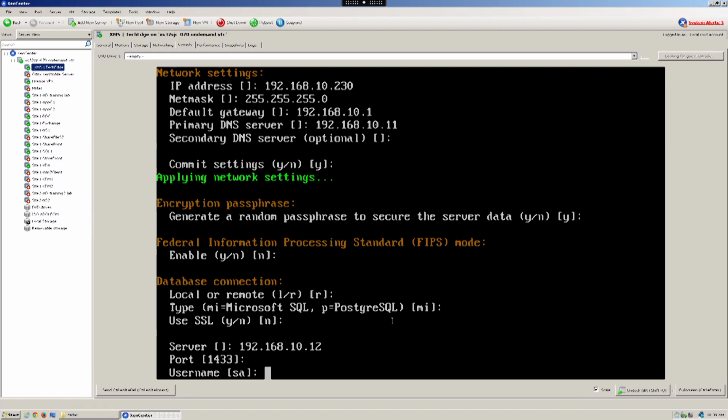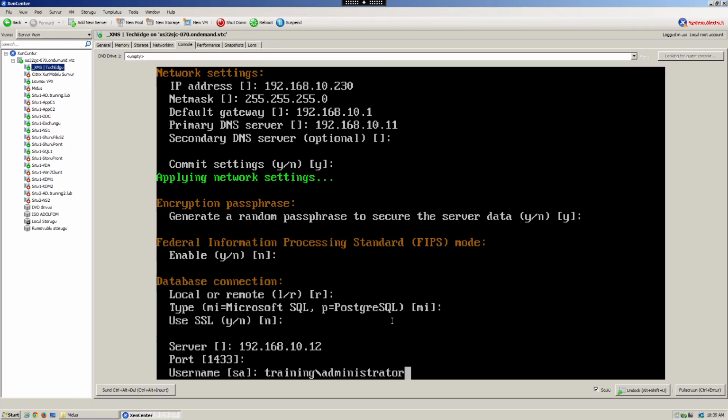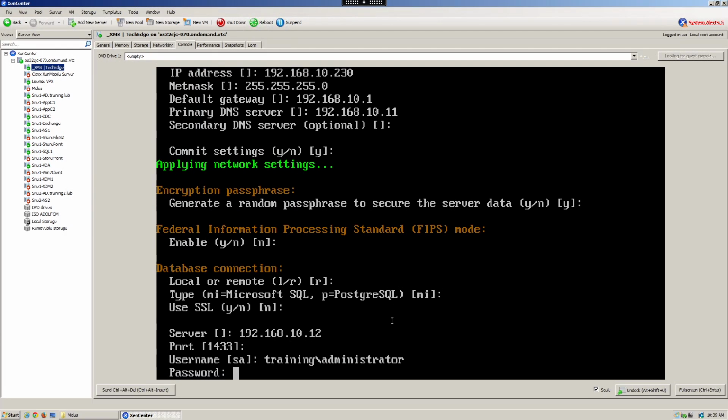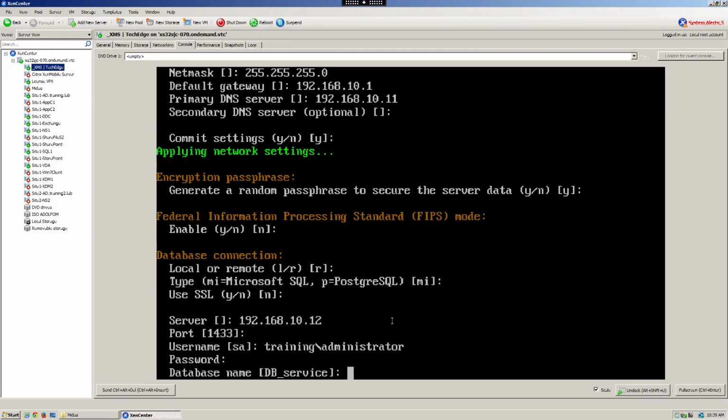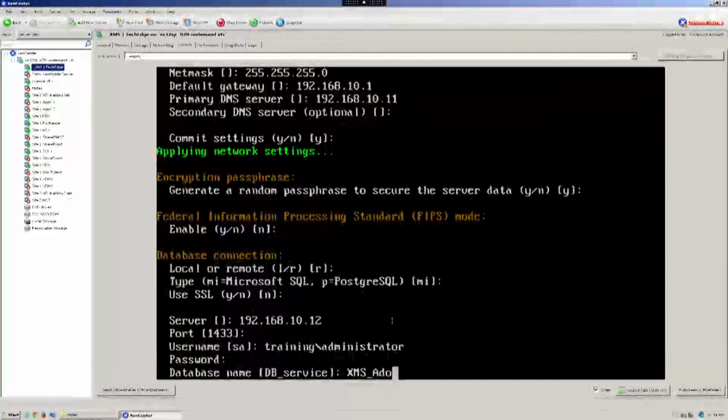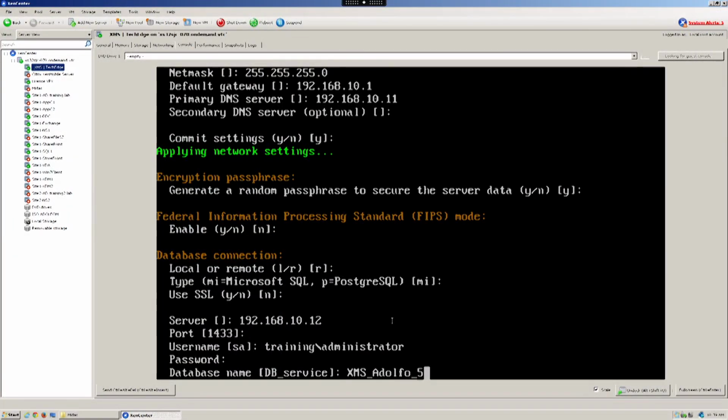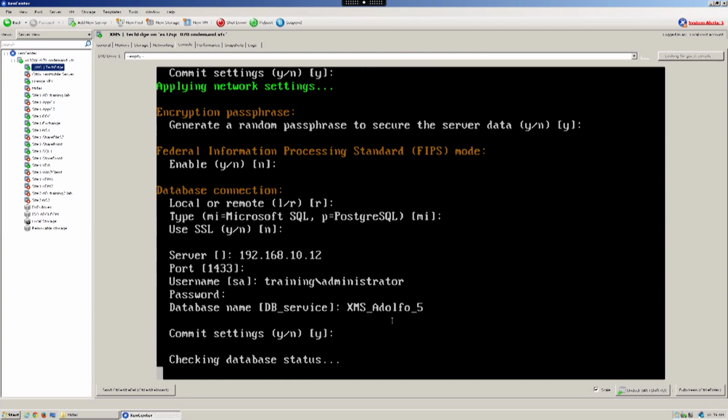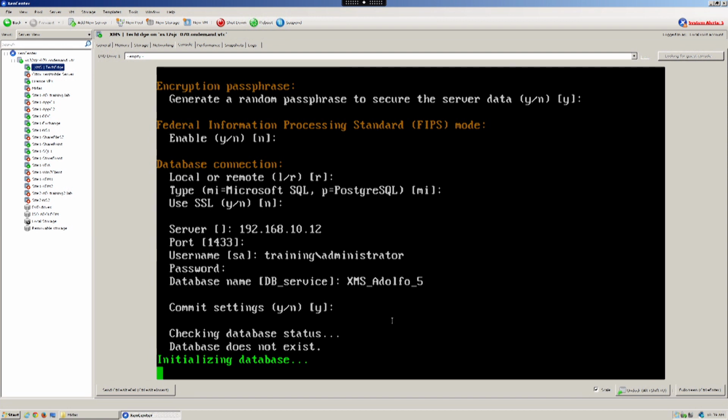You can use SQL authentication accounts, or you can also use Windows authentication if that's what you have. In my case, I have a Windows administrator, so I'm just going to use that. And then define the database name. I'm just going to call this Dolfo, let's say 5. And then yes, it's going to connect to the Microsoft SQL database.